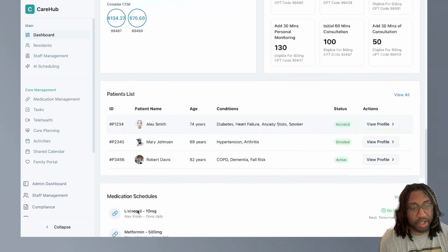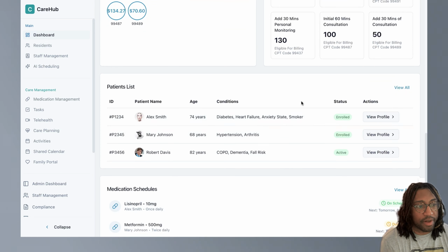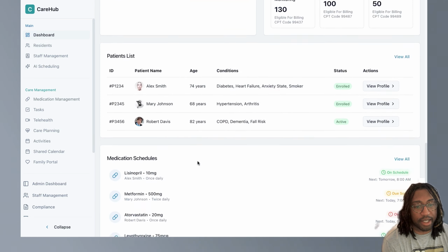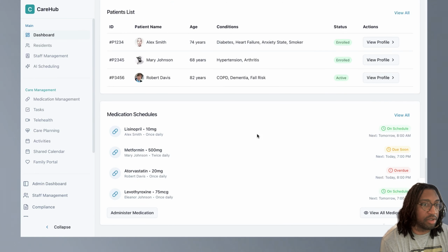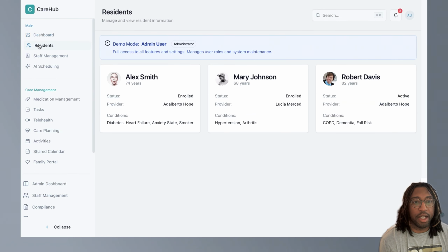And this is going to be the patient list. This is going to be their profiles, if they're enrolled and whatnot. Again, this is going to be the medication. So this is just the dashboard here. This is going to be the residents. I should be able to see the types of residents that we have.